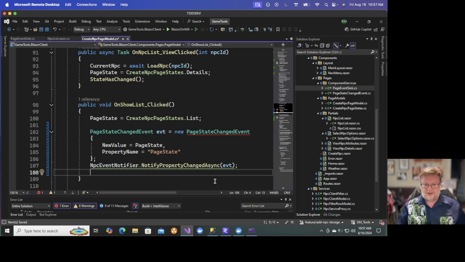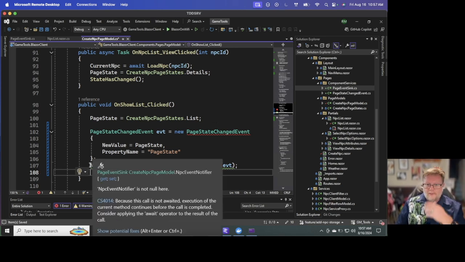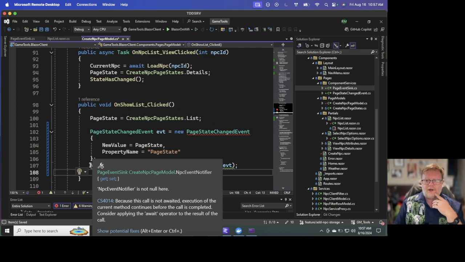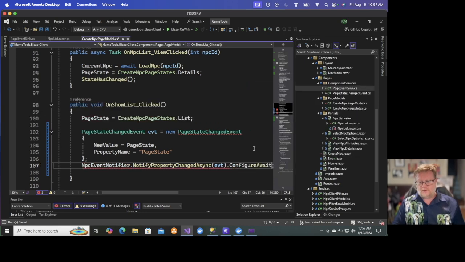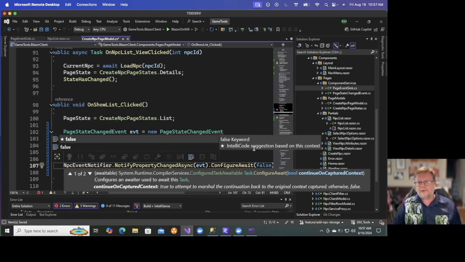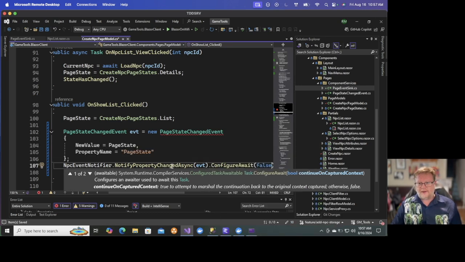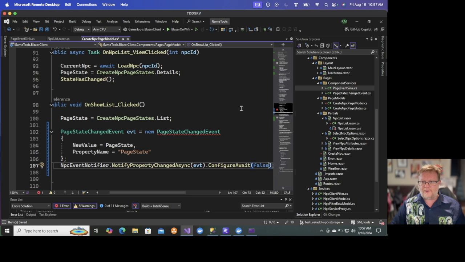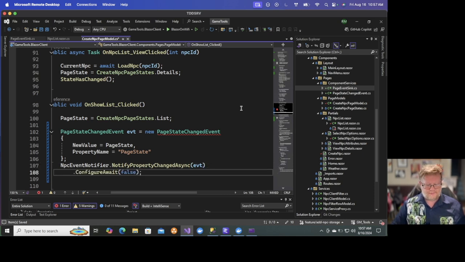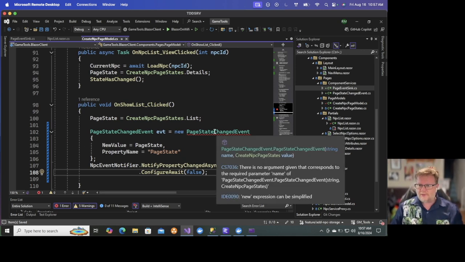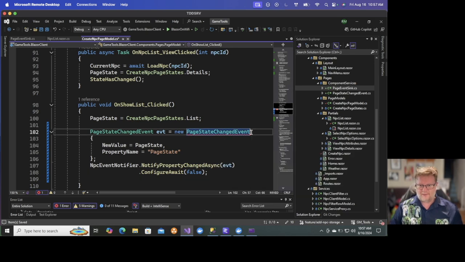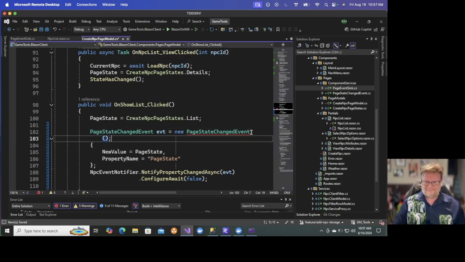Child component is going to be responsible for, because this call is not awaited, execution of the current method continues before the call is completed. Dot configure await false. All right. And that basically means, oh, for crying out loud. Sometimes IntelliSense gets really, really weird. New. Oh, for crap. Jeepers creepers, Rob. Let's do it this way.